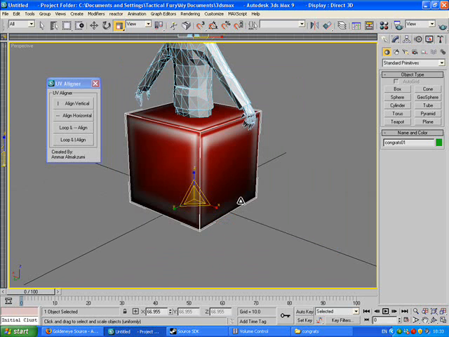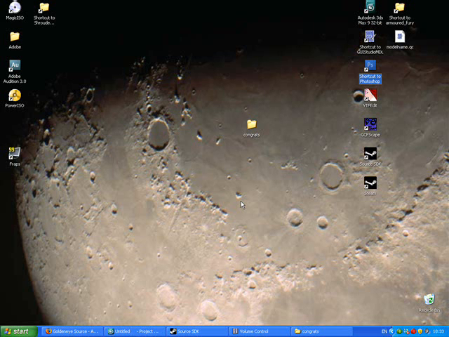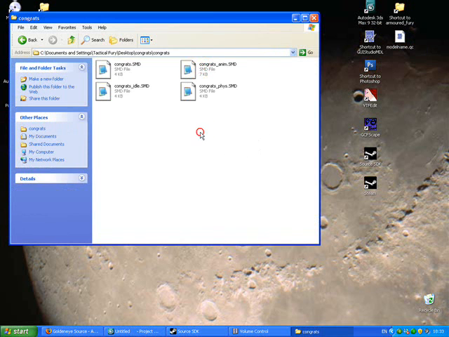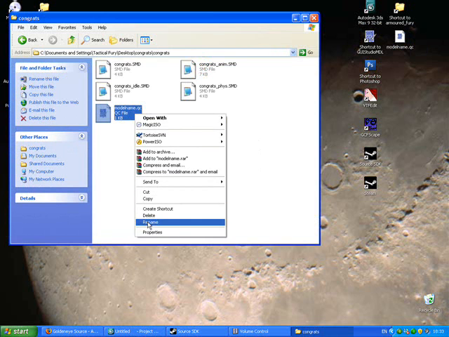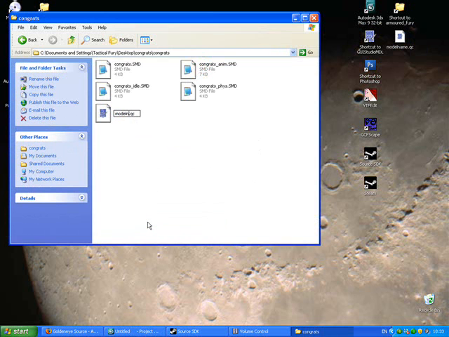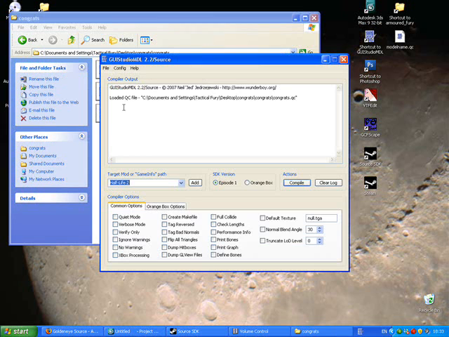Right. Doing good for time, we're only on 3 minutes. Right, now I've already made a .qc file, which I will also provide. This is basically the file that you compile with. Now what we're going to do is get that QC file, make a copy of it, and put it somewhere like in your documents. So I'm going to Control Copy, and then Control V. Now rename it, it has to be renamed .qc. Rename it congrats .qc.